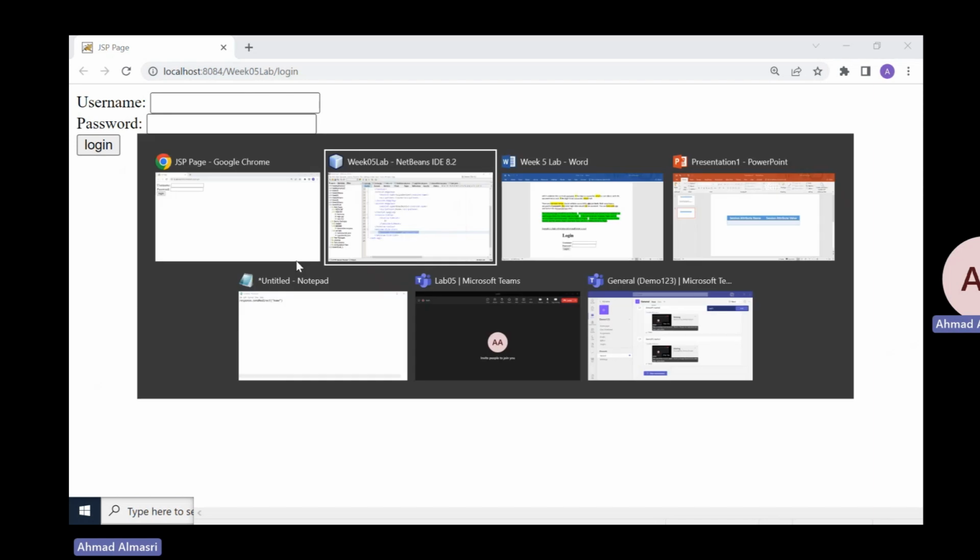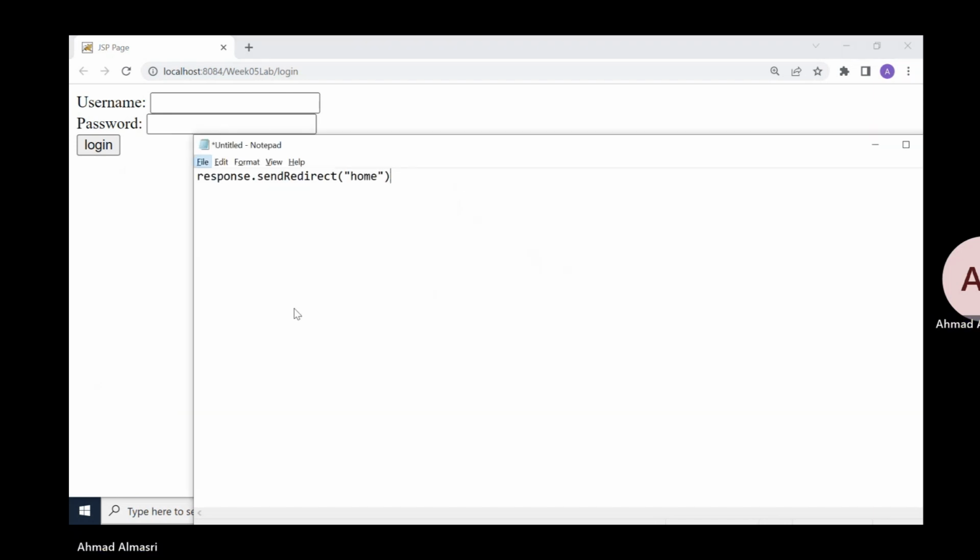That means actually what we are doing here is the following. We are trying to go to the home page, like we are pressing the green button. This green button is sending a request to do a GET on the home servlet.